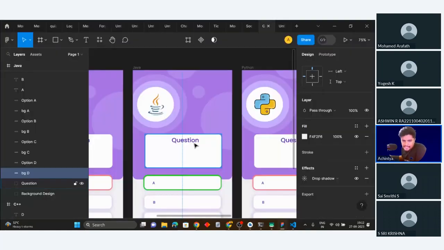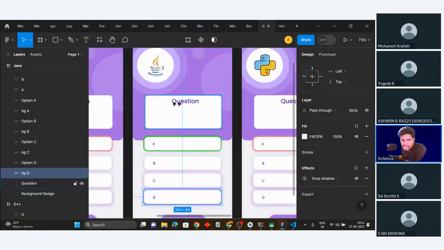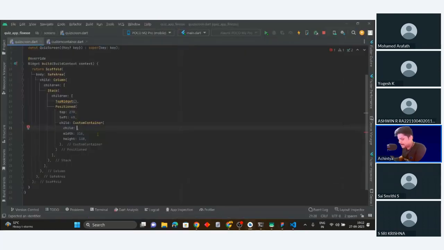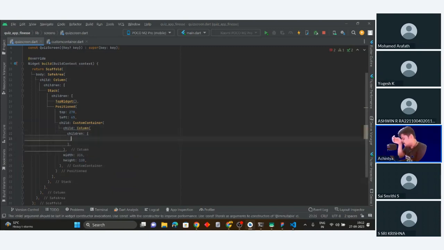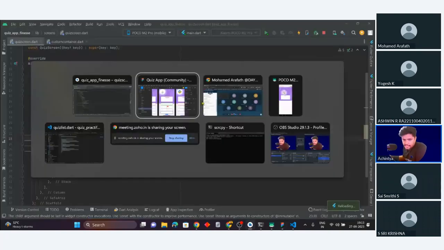As you can see, here I will be having the question text, and below that the question. So obviously it's going to be in a column, right? Question, then the question. So let's make a column here, and inside the column, the children, and inside the children, first of all, a text, and that text, as you saw, was "Question". Cool, and let's check the output.